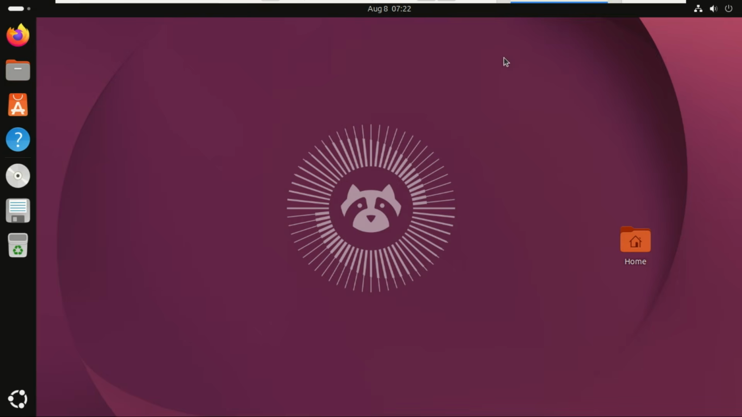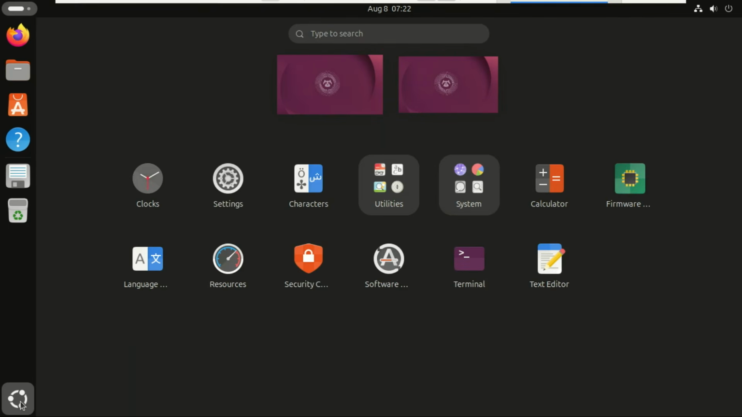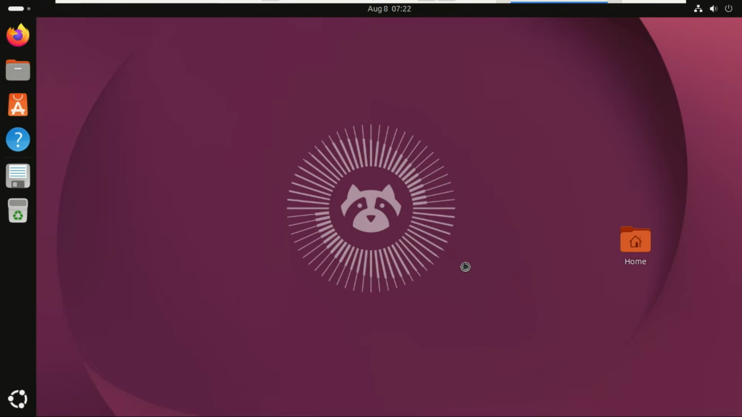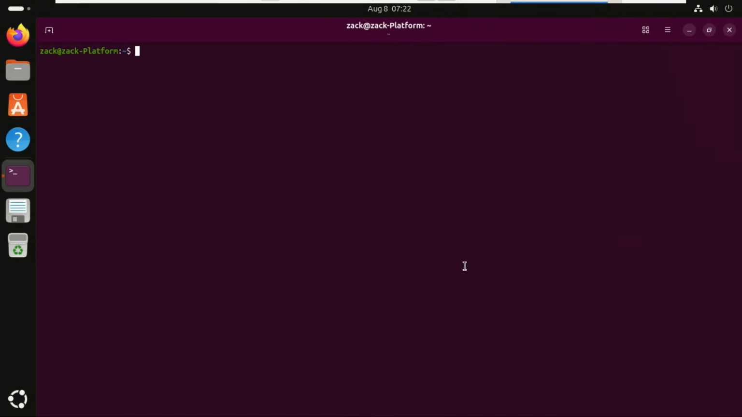Now that the OpenVPN server is installed and running correctly, it's time to connect our first client. In this demonstration, I'll be connecting an Ubuntu laptop to the OpenVPN server. The first step is to copy the client configuration file from the server to the laptop. This file contains all the information needed to establish a secure connection to the VPN. We can transfer the file using the secure copy or SCP command.